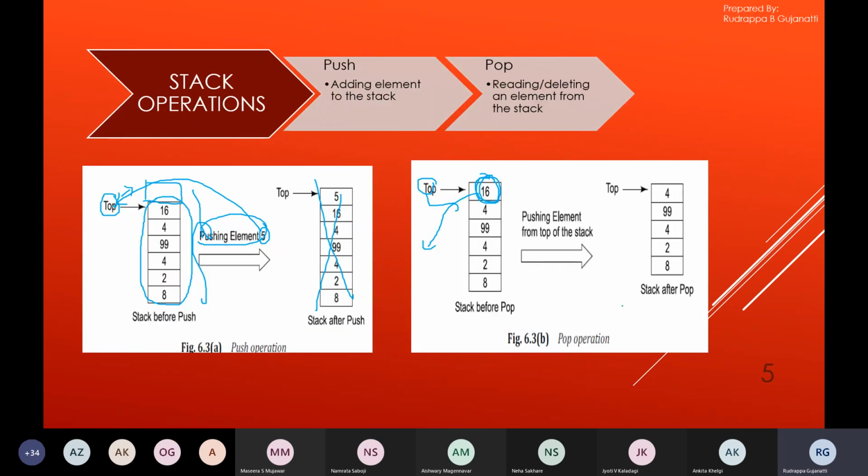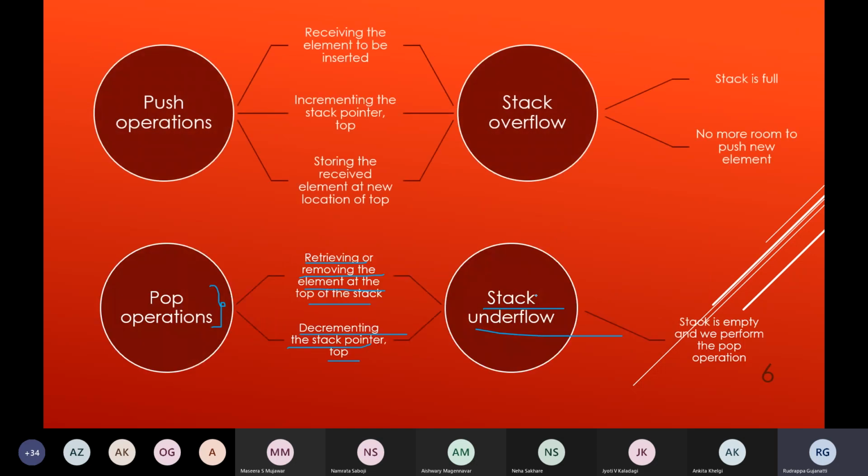Here you can observe that the stack is empty, that is, there are no elements present in the stack, and top is pointing to a location. In this case, top is pointing to this location and the stack is empty. Now if I try to perform the pop operation, the stack is actually empty, so it will not be able to retrieve or delete any elements. Under that case, we come across what is termed as stack underflow. This is an indication that the stack is empty and we are trying to perform a pop operation.